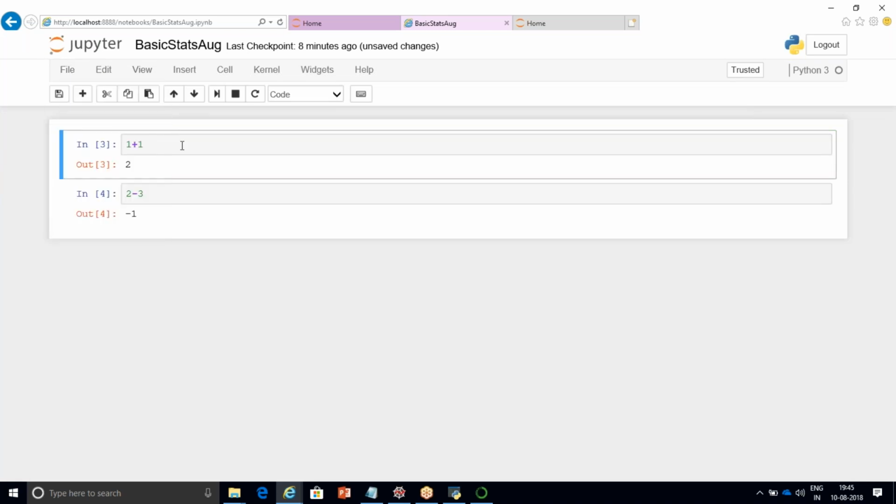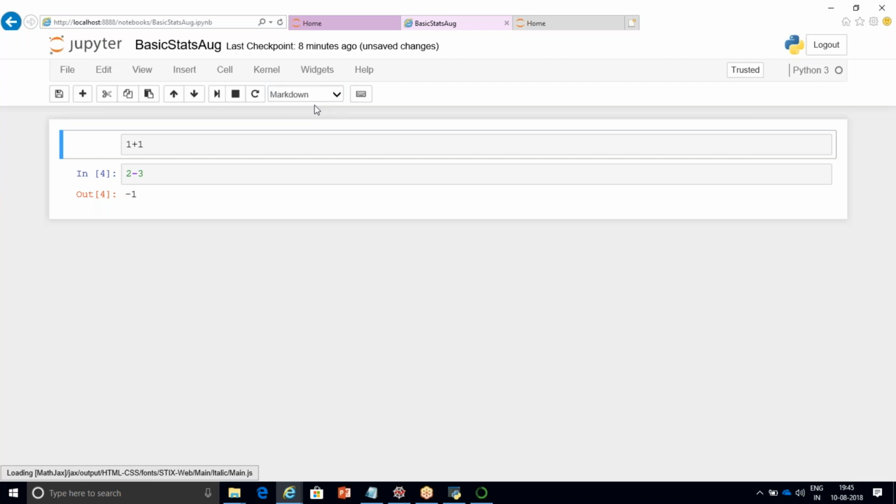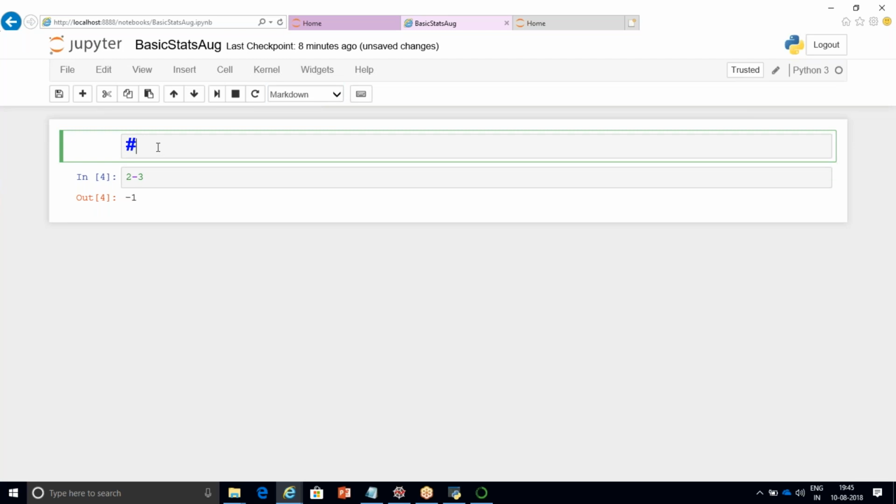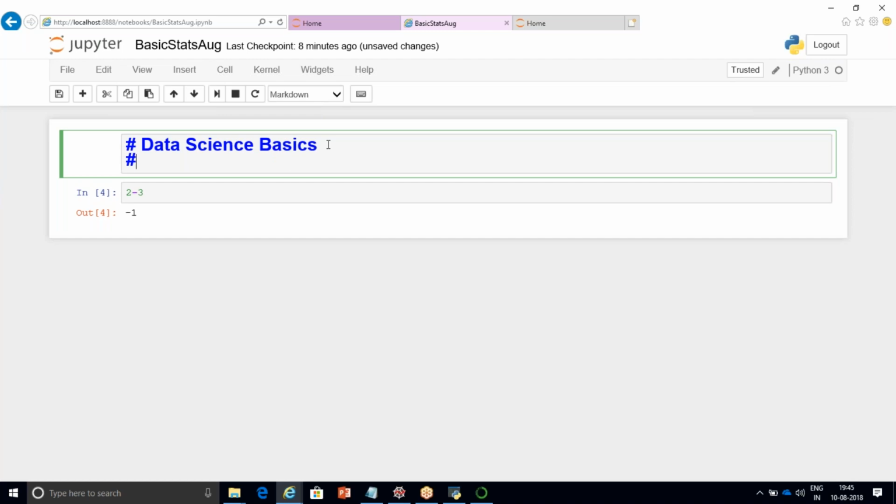If you want to write some titles, headlines, sub-headlines, for that you need to choose markdown. Instead of typing 1+1, I want to write data science basics. If you use single hash, it is called a headline, a bigger headline. For example, like this. Below this, I'll also use double hash. I'll show you after writing all these three lines, and then you can identify the difference.